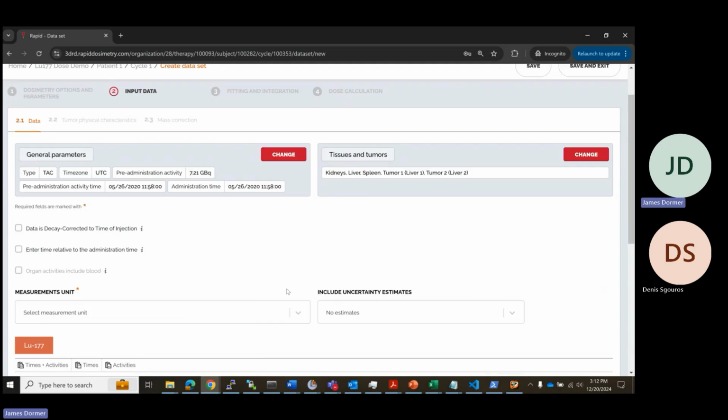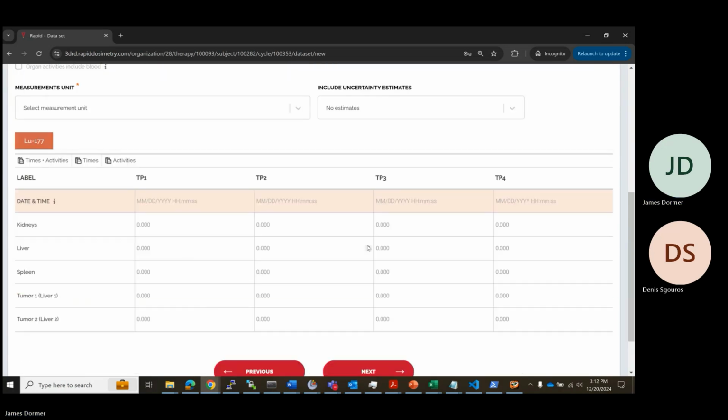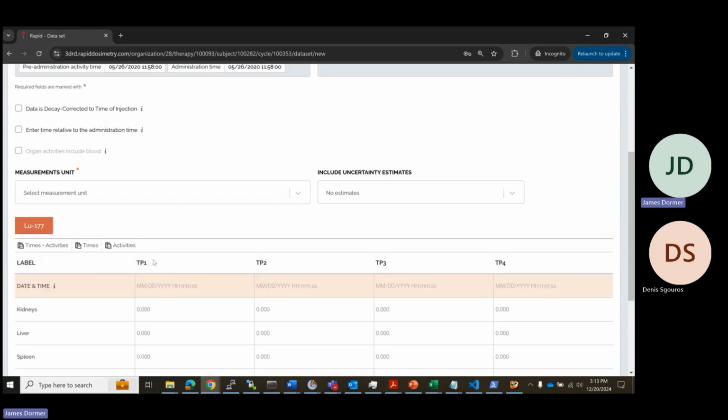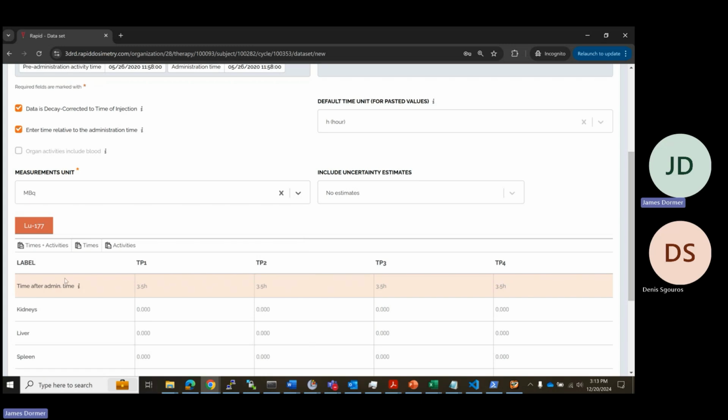Hitting apply, we can now see down at the bottom, we have a table set up for 3 tissues and 2 tumors. This particular data set has already been decay corrected to the time of injection, so we'll select this checkbox, and we'll be entering the time as relative to administration time. So we'll select this as well. By default, the unit for this is hours. The data itself is going to be in units of megabecquerel, and we won't be including uncertainty estimates.